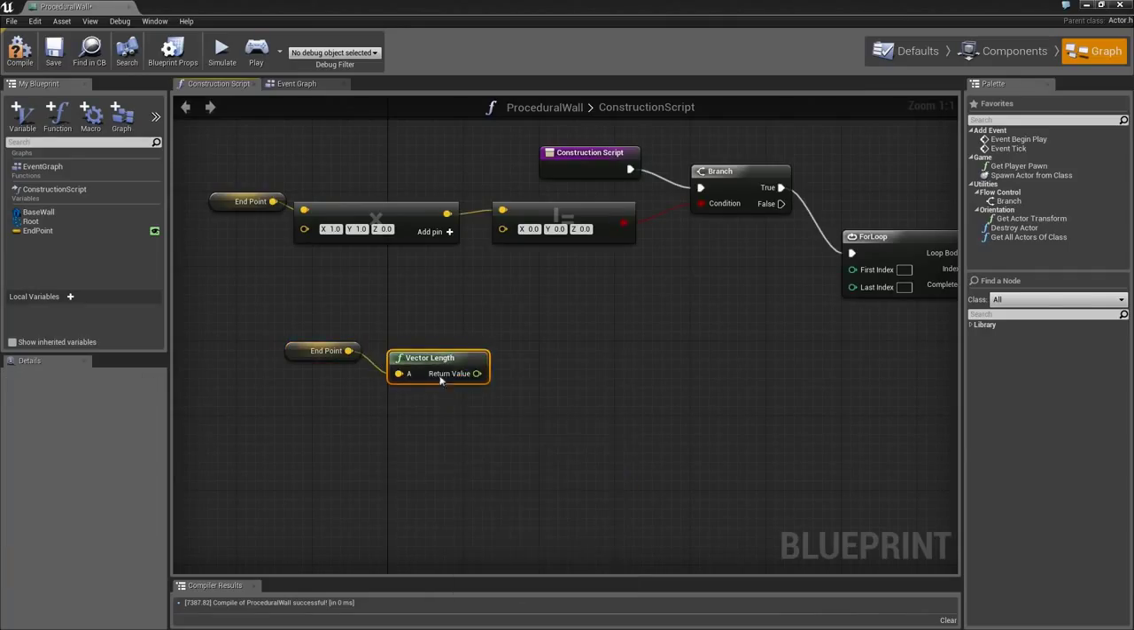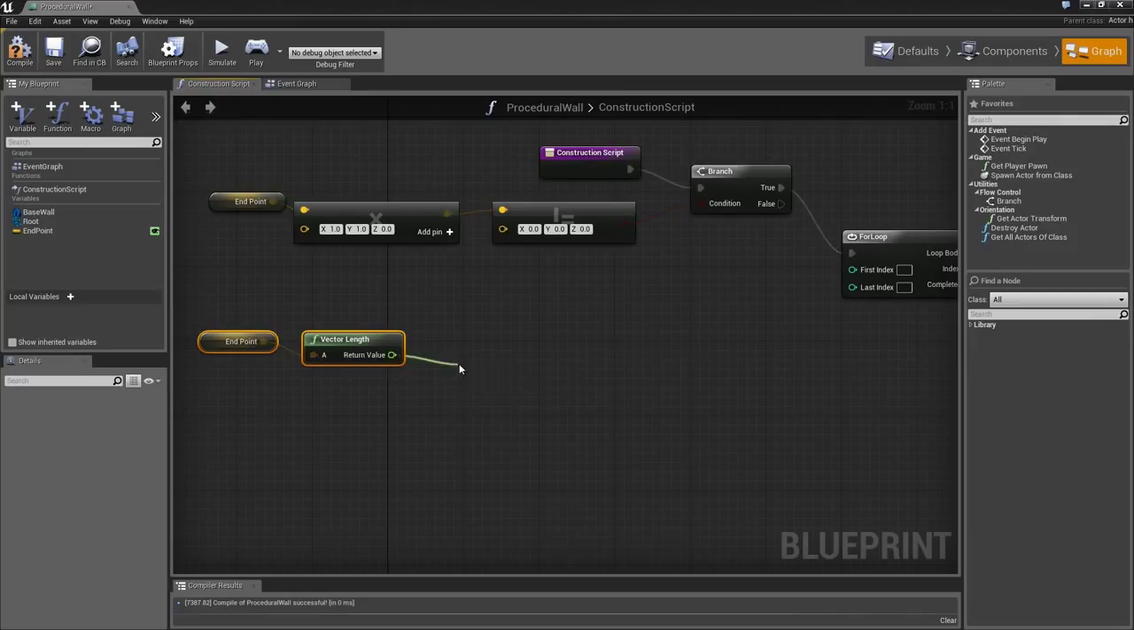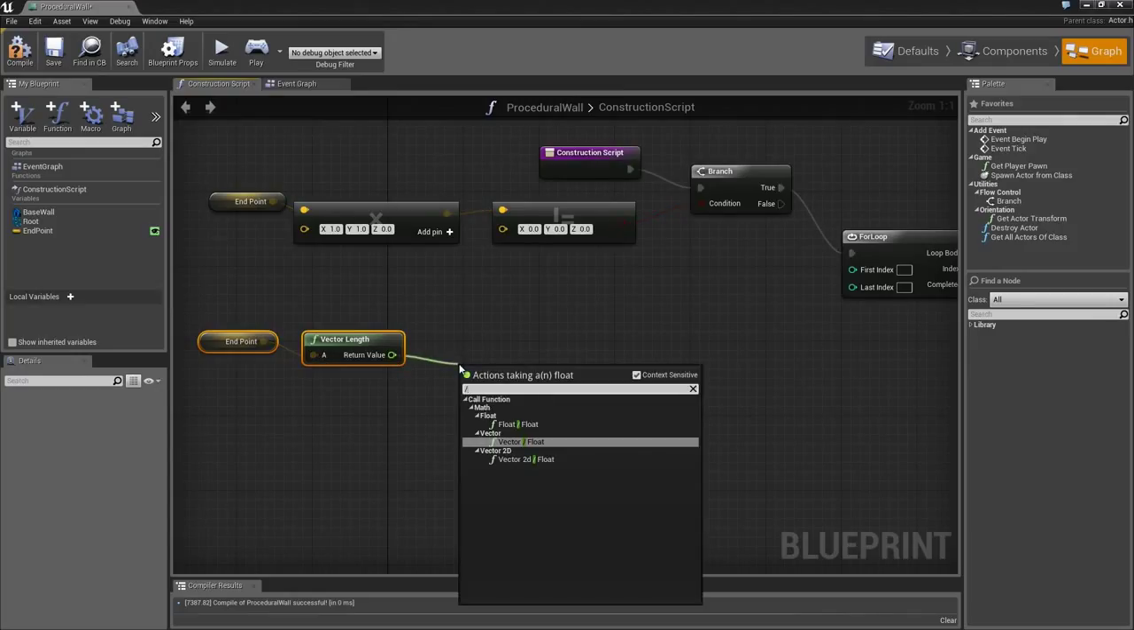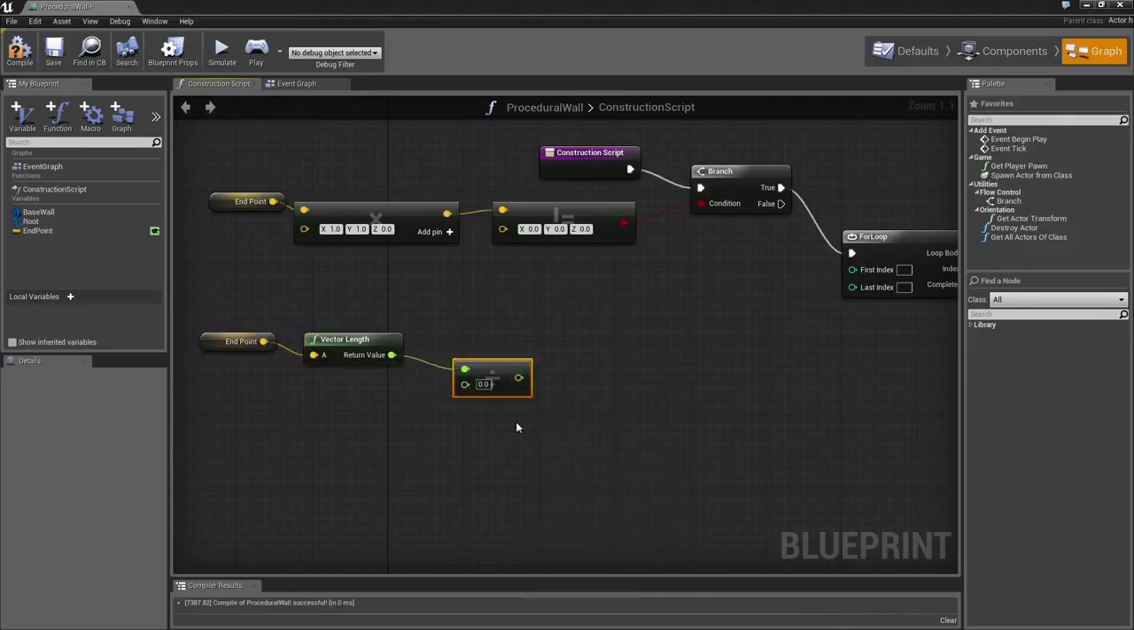So there's a node that will do that, and that is just going to return a float value that represents the length of this vector, which is perfect. That is exactly what we need. We are then going to divide this by 50, which is what we know is our dimension for the pillars.